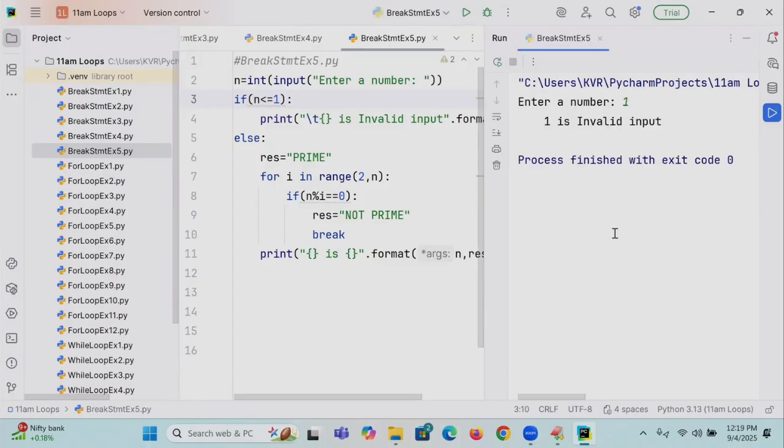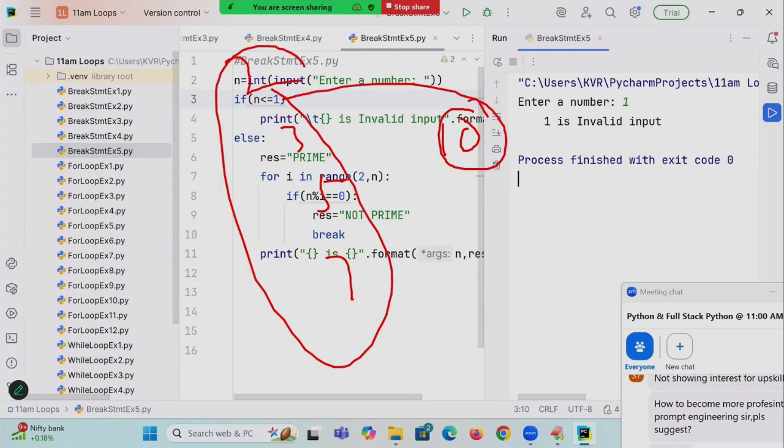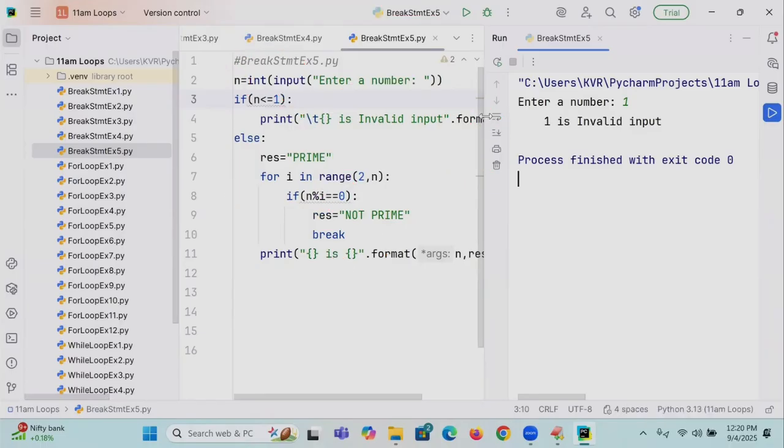Further, in nested loops, I will list out the prime numbers within 10. The prime numbers within 10 are 2, 3, 5, 7. But I will explain that in nested loops, in the coming classes. Are you following me?